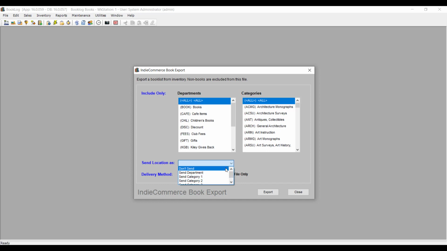This will help customers understand where the items are in your store and how you have categorized them. You're not required to send a location, but if you do, we would recommend choosing Send Department if you're sending item updates from the department level, and Send Category 1 if you're sending updates based on categories. We would also recommend sending the updates via FTP, which is a faster and more streamlined process than export to file only. If you export your updates to a file, you'll then need to upload that file to your IndieCommerce site. Once you're ready to send updates, click the Export button.